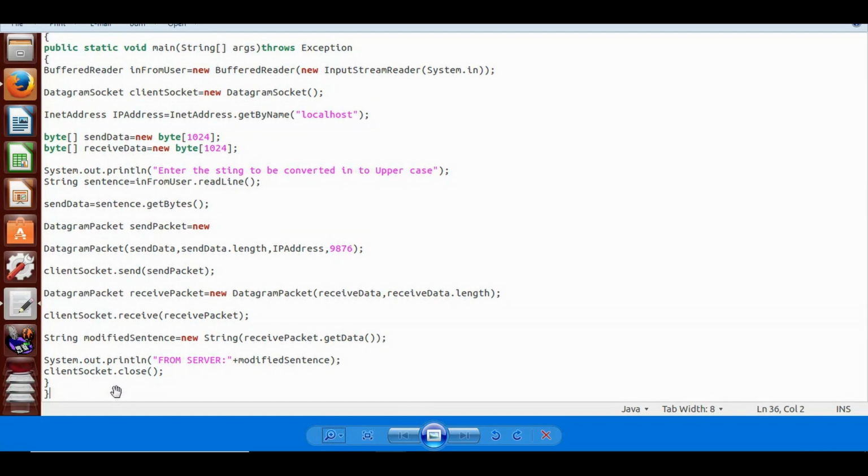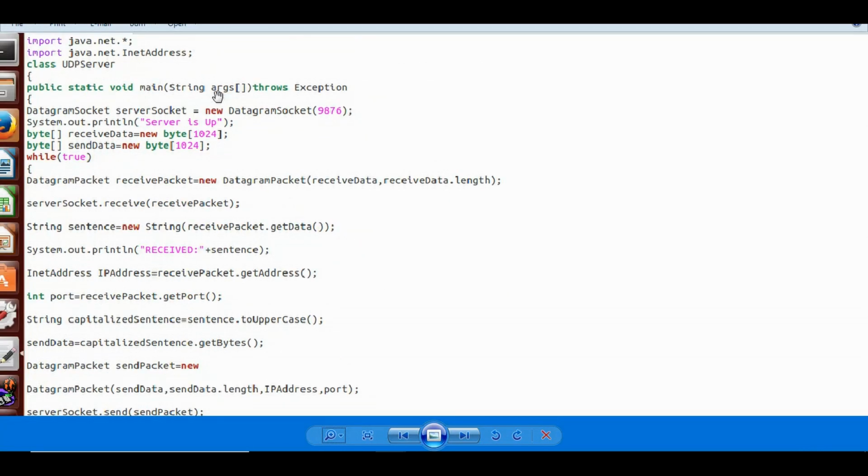Now let us see the server side of the programming. Here is the server program. Again the same thing: import java.net.* and then import java.net.InetAddress, so instead of this we can use only this one also. Class UDPServer is the Java class that I am starting here, and again in the same way I have the main function which throws Exception. This I have already explained during the client side.